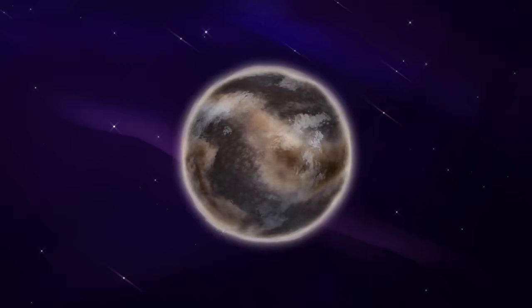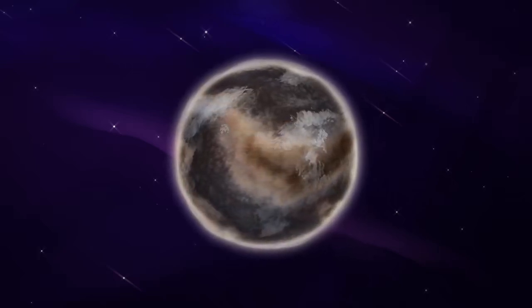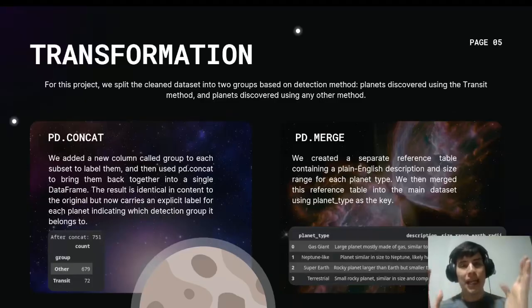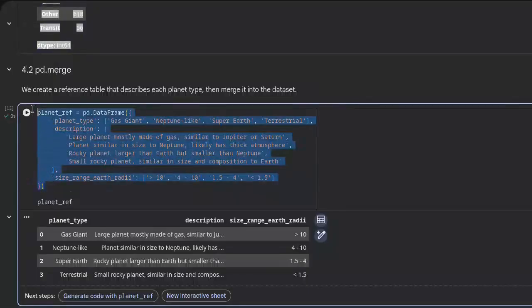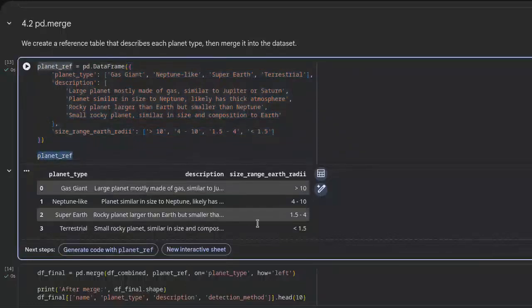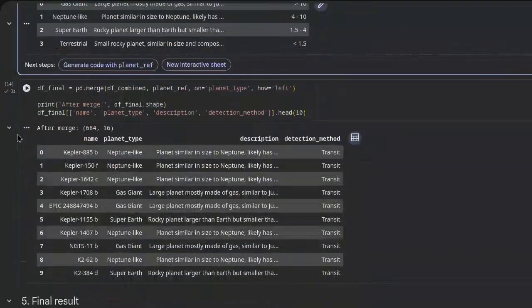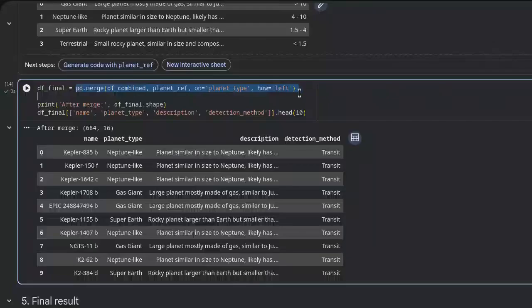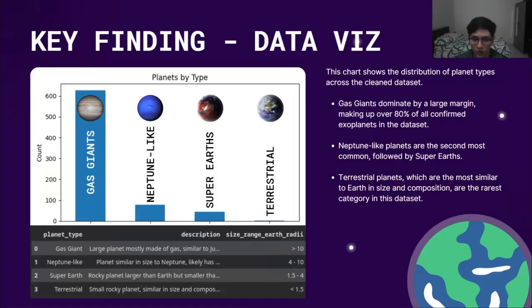The result is identical in content to the original dataset, but now carries another label for each planet indicating which detection group it belongs to. We then created a separate reference table containing a description of the planet and the size range for each planet type. We then merged this reference table into the main dataset using planet type as the key. Now that we have cleaned and transformed the dataset, we can start analyzing the visualizations.